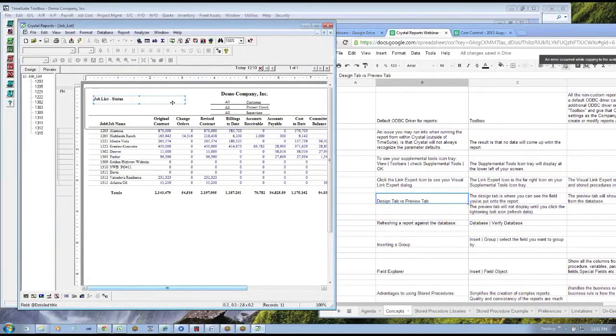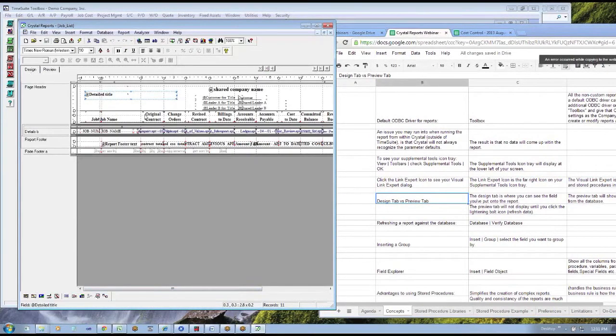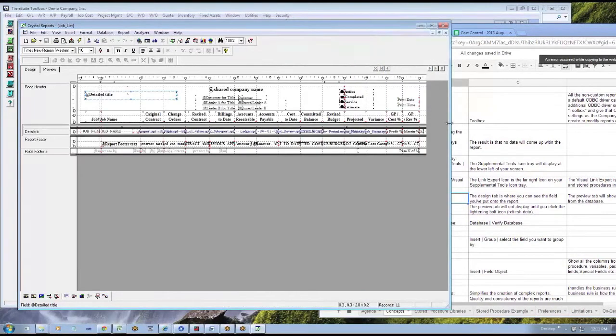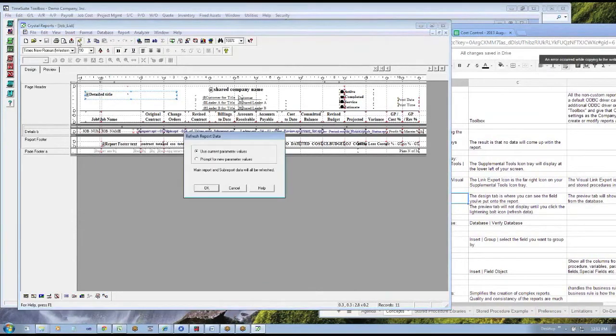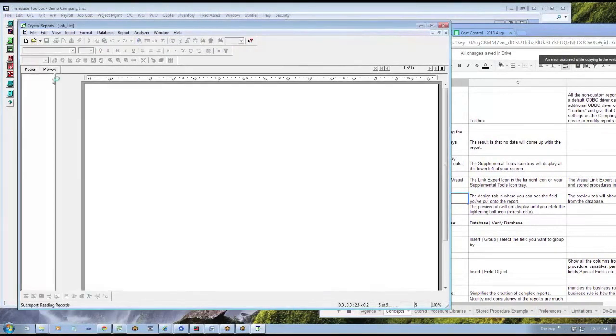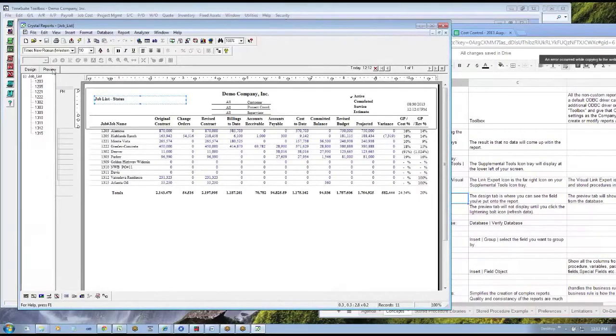Design tab versus Preview tab. Once we hit the lightning bolt, it threw us into the Preview tab. Now if we click on the Design tab, this is what we looked at when we opened the report from the table system. When we hit the lightning bolt, it actually put us in the Preview tab. So you have a Design tab and a Preview tab.